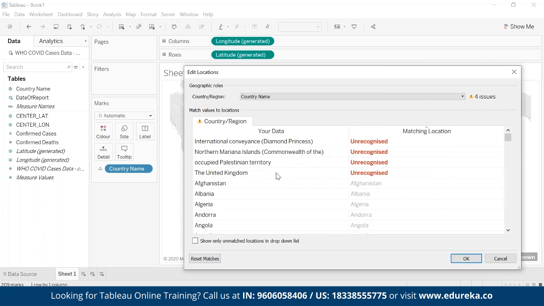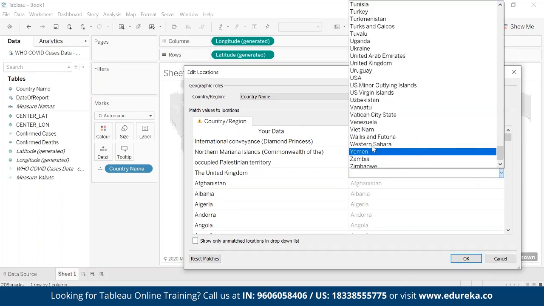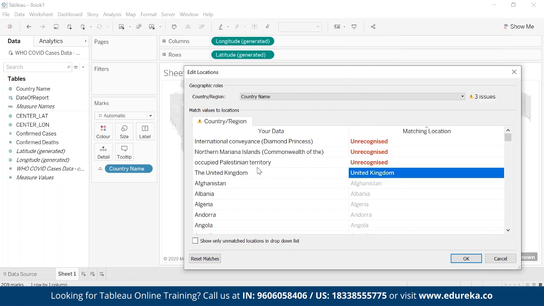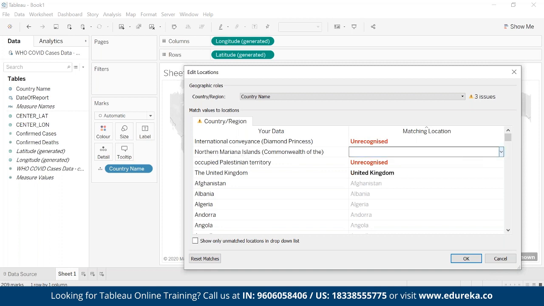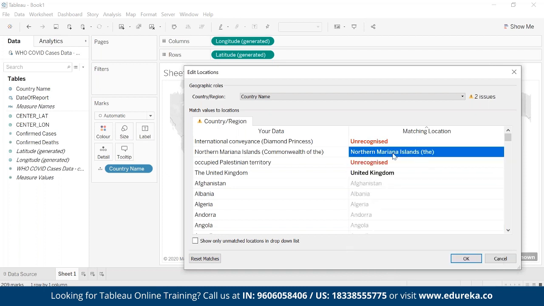One is the United Kingdom. In Tableau it is mentioned as United Kingdom. So I'll just tag United Kingdom so that it will understand that yes, it is the United Kingdom. Second is this Northern Mariana Islands. I think this is also present here. Northern Mariana Islands, you can see here. So let's tag it.